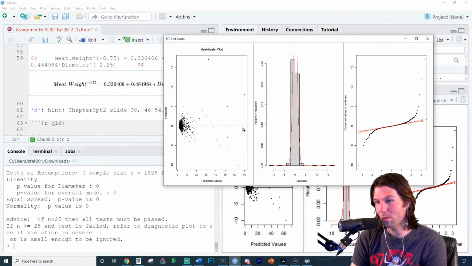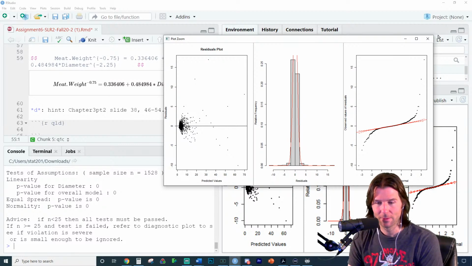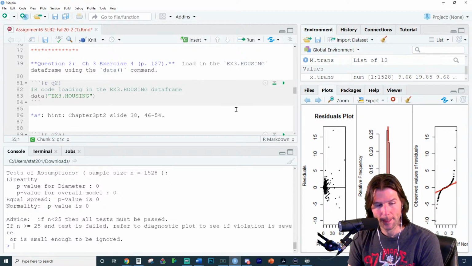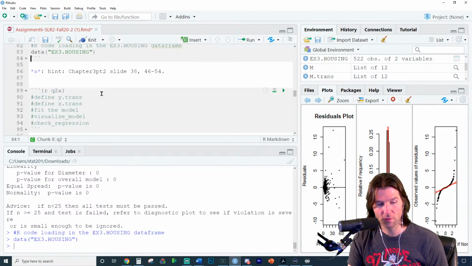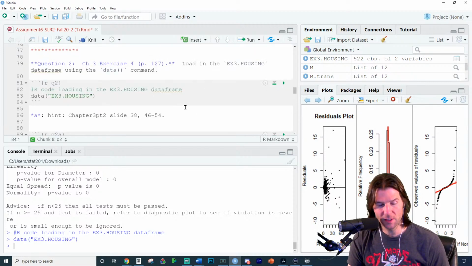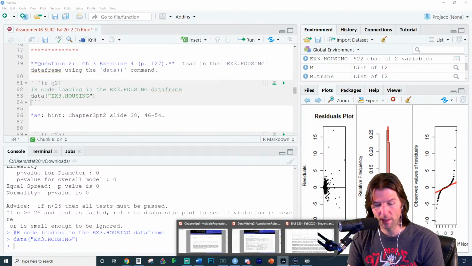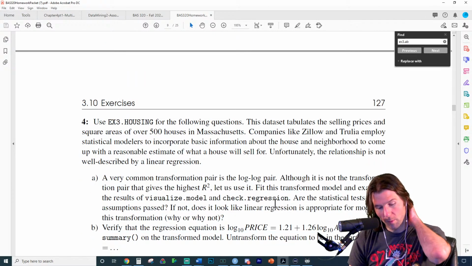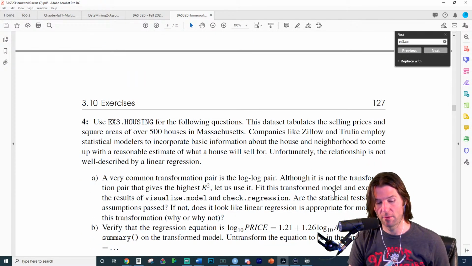Anyway, we could do the log transformation on Q2. Yeah, sure, why not? Let's do that one. We have enough time. Now we're working on the homework. Let's do it. We're loading up the EX3 housing data set, and then it's a log transformation. So what are we predicting? Price from area or something? So we are predicting price from area.